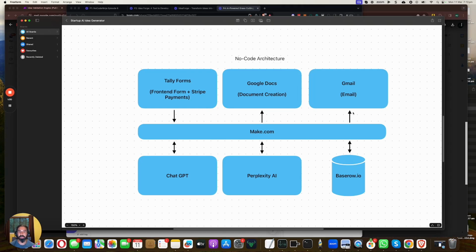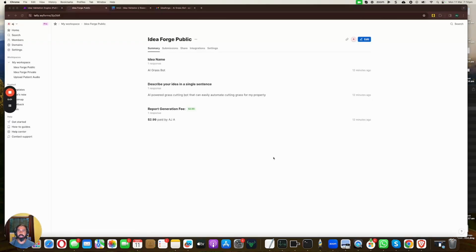I'll now jump into the individual tools so you can actually see what we did to make this thing a reality. Okay, so let's look at that front-end tool called Tally. So this is what it looks like. You can see that I've got that AI grass bot submission that's come through.